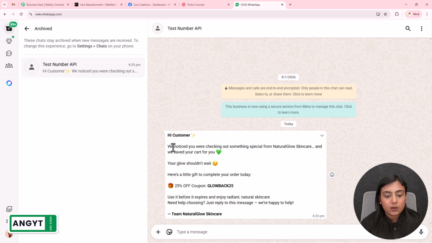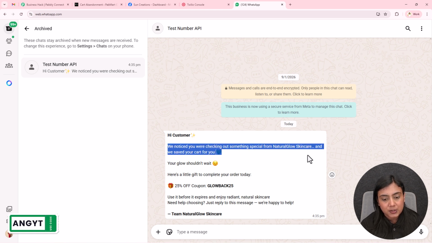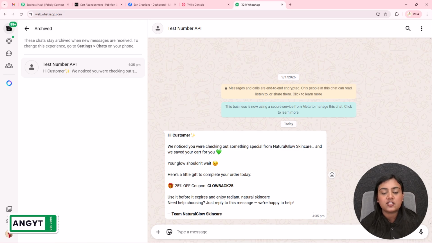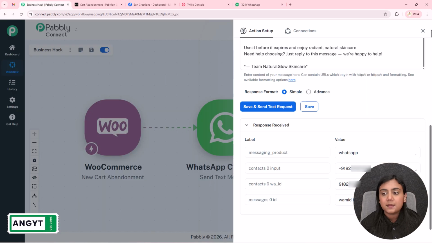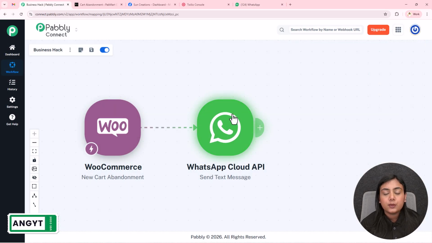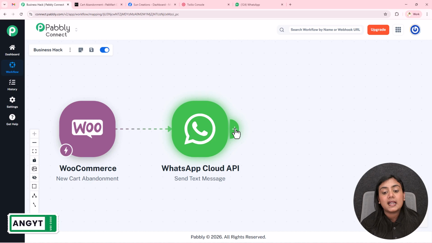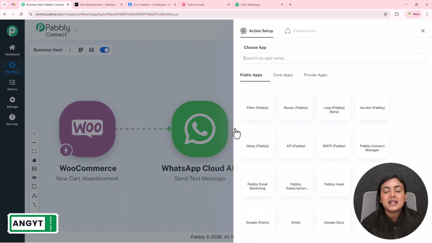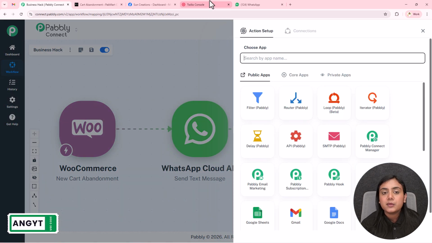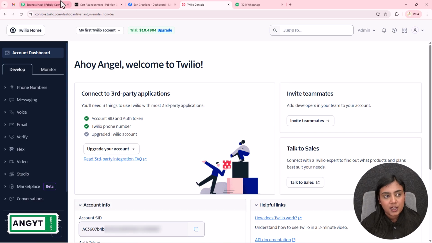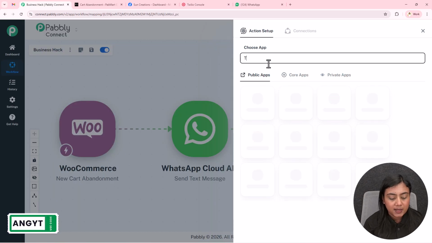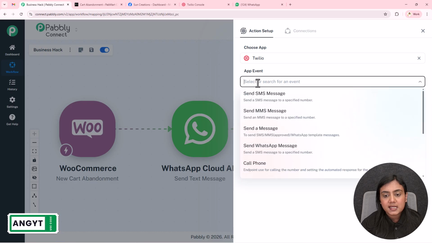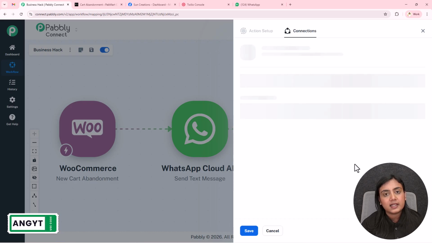Hi customer, we have noticed you were checking out something special from Natural Glow Skincare. You can see the exact same message has been forwarded on my WhatsApp. So as I received it, the WhatsApp setup has been done. Now after the WhatsApp message, I also want to send an SMS. I manage sending SMS to all my customers using my Twilio account. So that is why I will select the action application over here as Twilio. The event is going to be send SMS message, and click on this connect button.